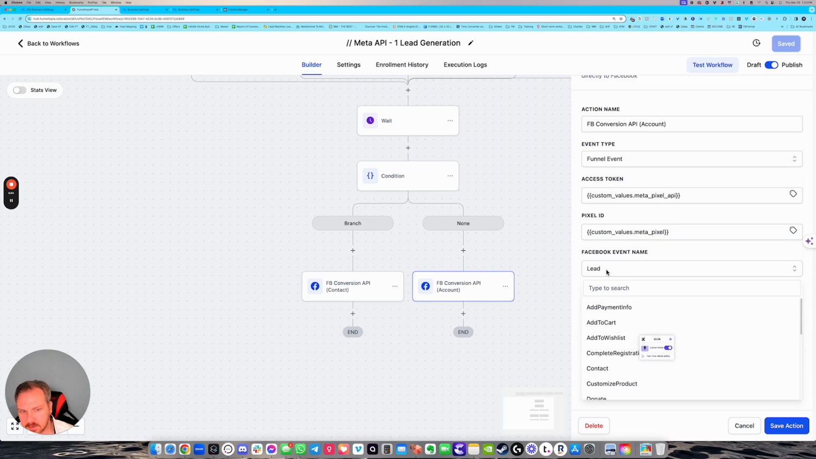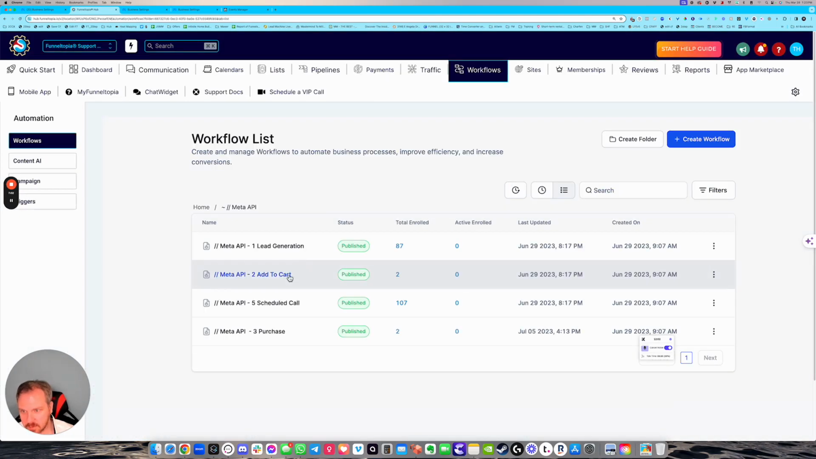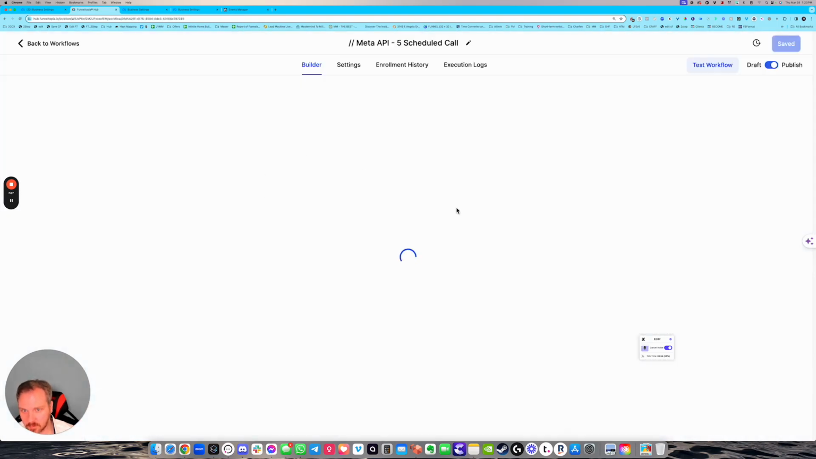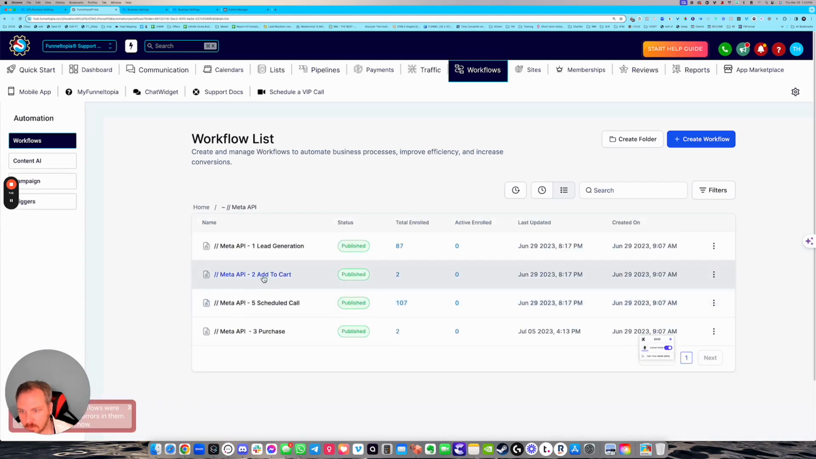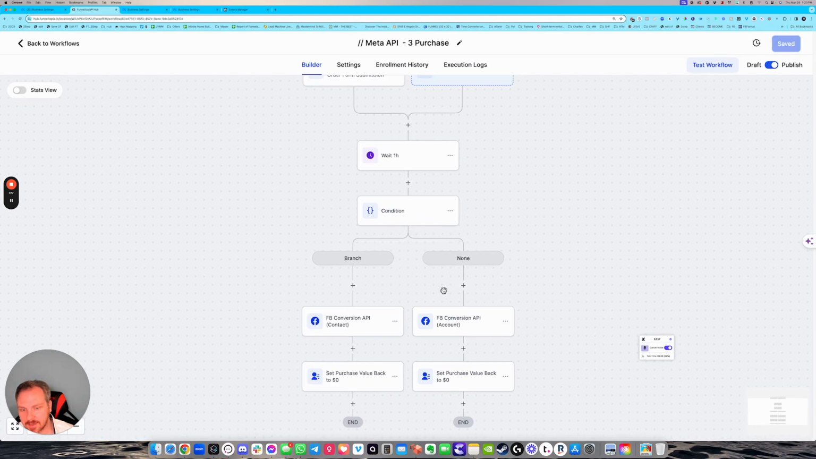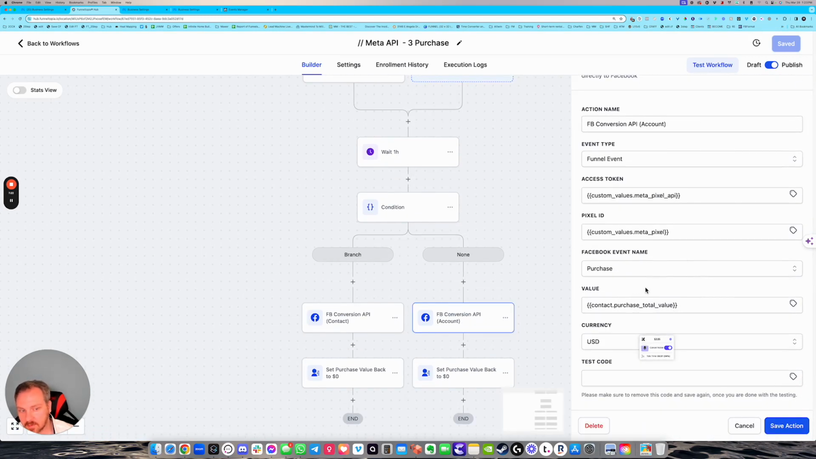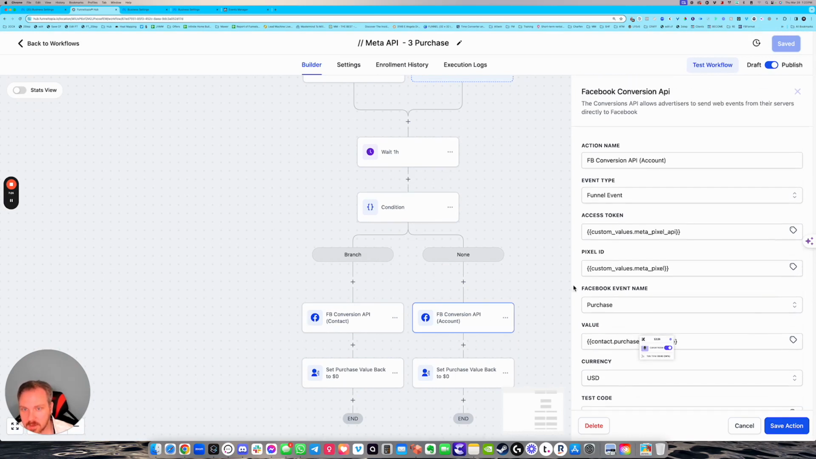And in this case, it's saying, hey, we want to give Facebook a lead. We want to basically say this is a lead to Facebook. The same thing happens when somebody adds to cart, so abandons cart, schedules a call. All right, so this is schedule. This is the add to cart, and then this is the purchase conversion. You can add this into any workflow. Now, one thing to keep in mind is if you're going to add this into a workflow, make sure that you're only adding the right ones in.